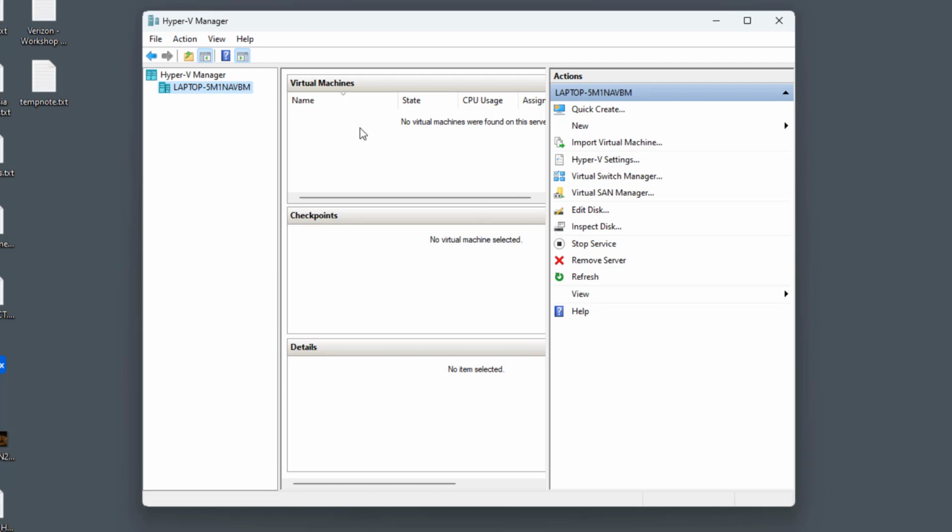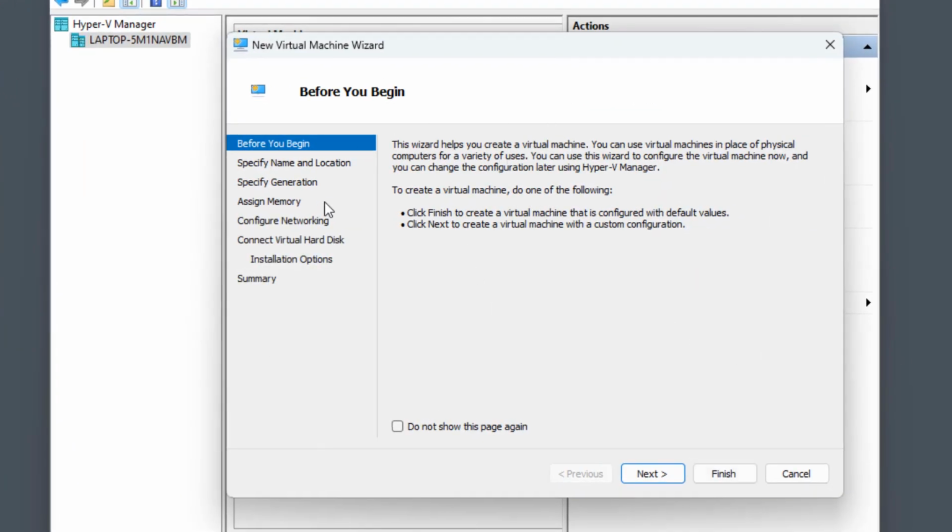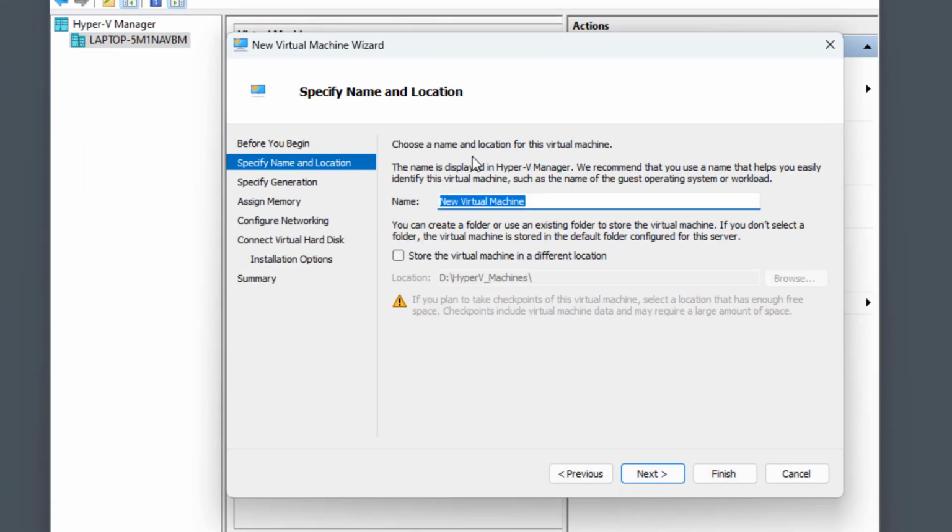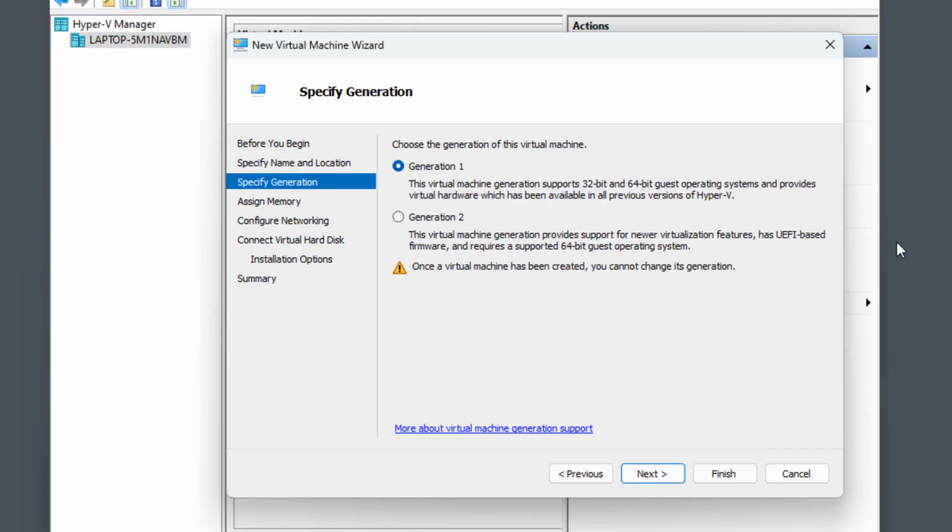Now that we've got that created, we can go ahead and create our new virtual machine. To do that, we'll click New Virtual Machine, and then we'll go step by step through this. We're going to call this our Win 2019 Hyper-V VM. And as we noted before, by default, it's going to go to the D Hyper-V machines. We'll click Next. I use Generation 1 just for compatibility.